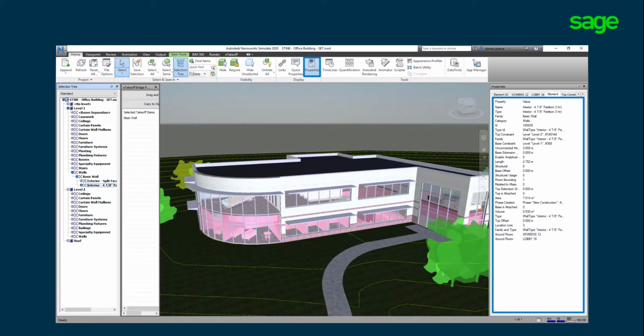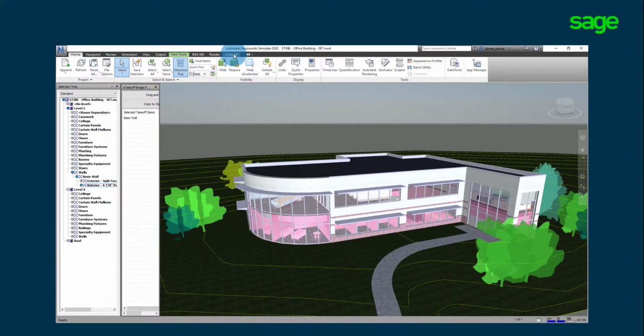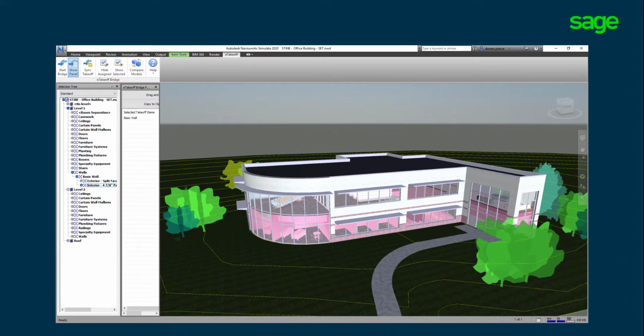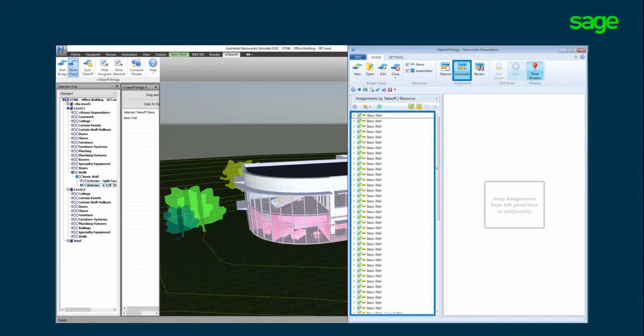Our Sage solution takes advantage of properties or attributes that make up a model object. On the Navisworks toolbar, we have added the integrated bridge application. By clicking the bridge automatic function, it has found all of the wall systems that make up this model.